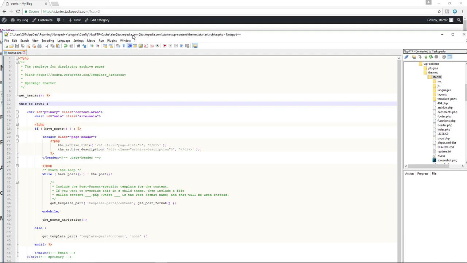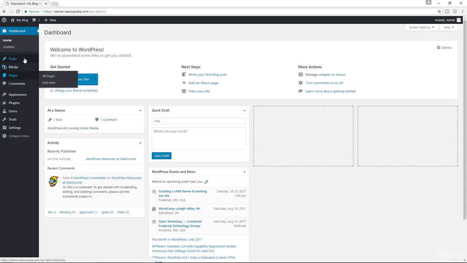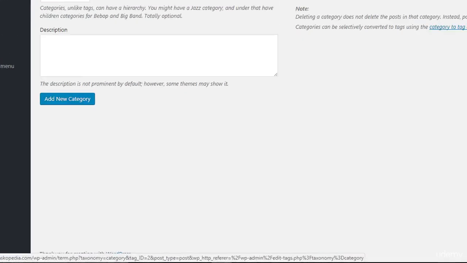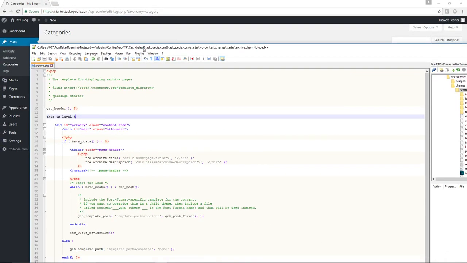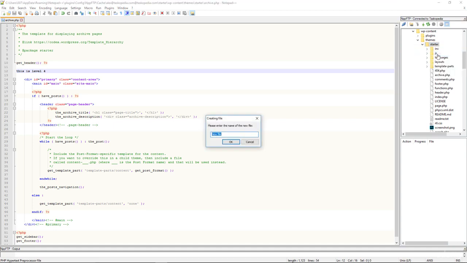Let's now try creating a new template file. First things first is I am going to jump back again to categories, and let's get the ID for books. Right now at the bottom right now, you can see that the category equals 2. So 2 is the ID of this particular category. So let's do this. I'm going to go ahead now, and I'm going to create a new file, and I'm going to name that file category-2.php.